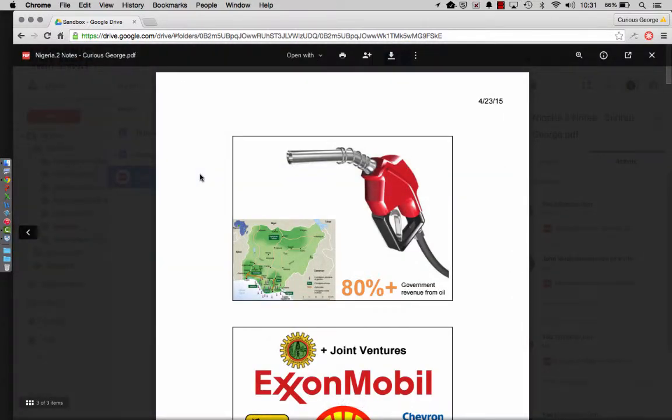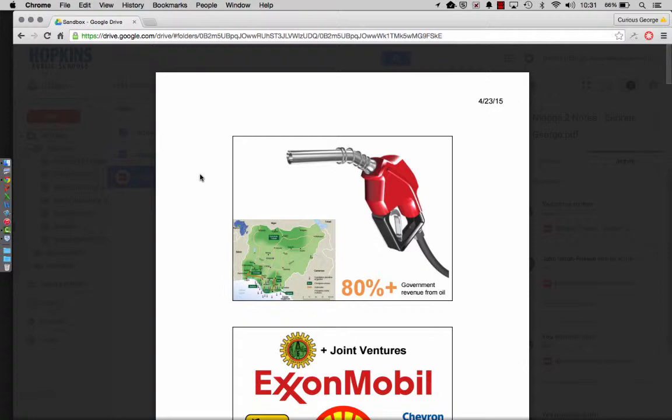So Curious George clicks on it and opens up the notes, and here we see a blank PDF, and at this point the student is going to get very concerned because they're not going to see all the annotations they made.